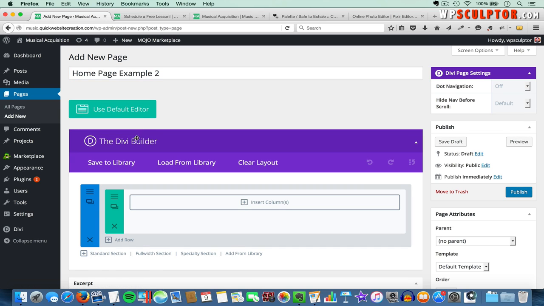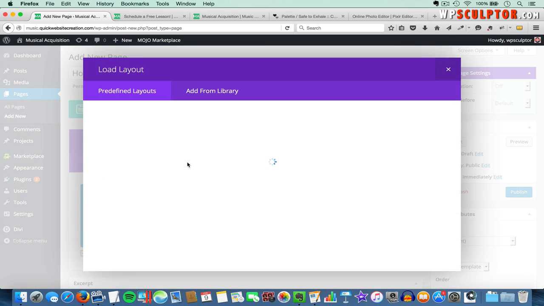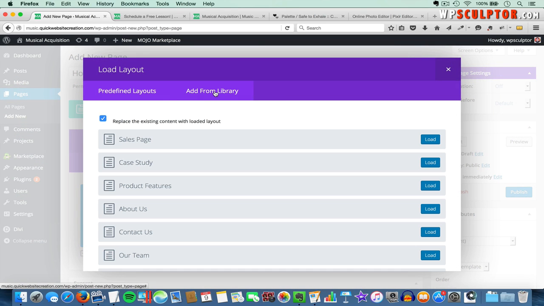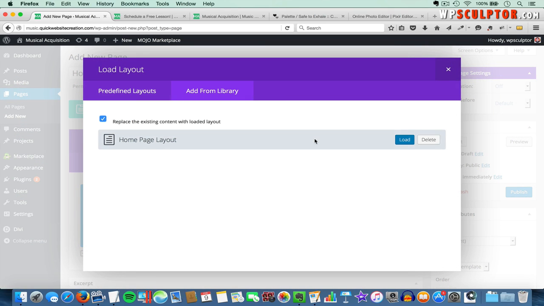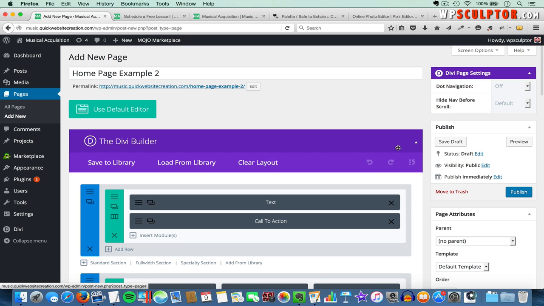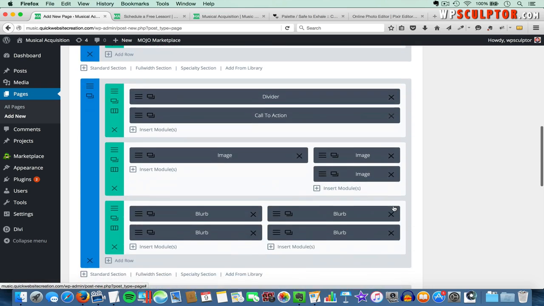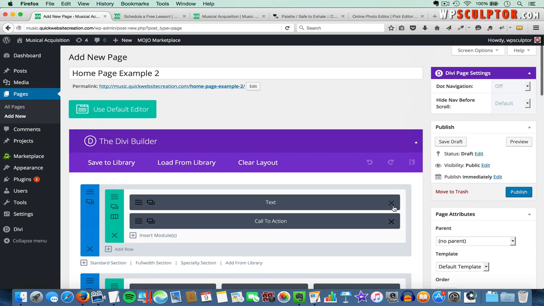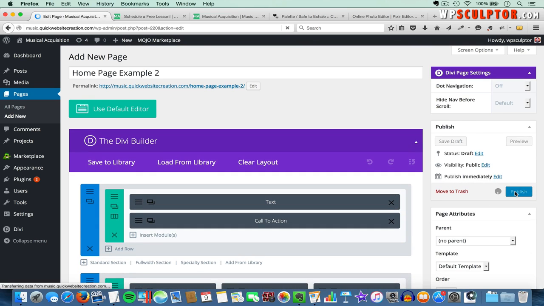And then to load the layout that we just saved, I'm going to come down and click on Load from Library. And then I'll click on Add from Library. And then I will simply click on Load next to Homepage Layout. And that's going to load the exact content that we have on our homepage. And so we can publish the page.